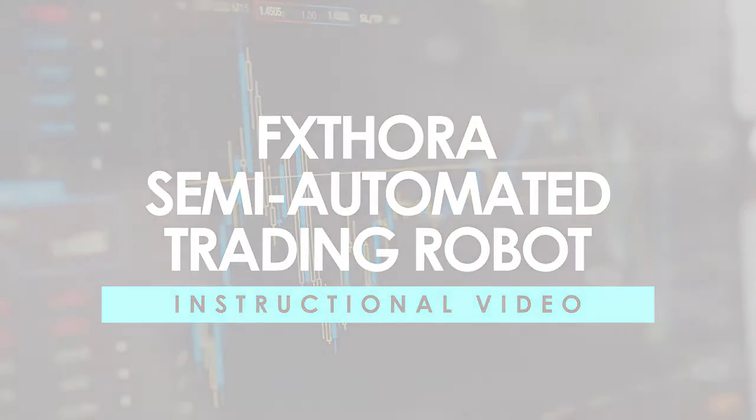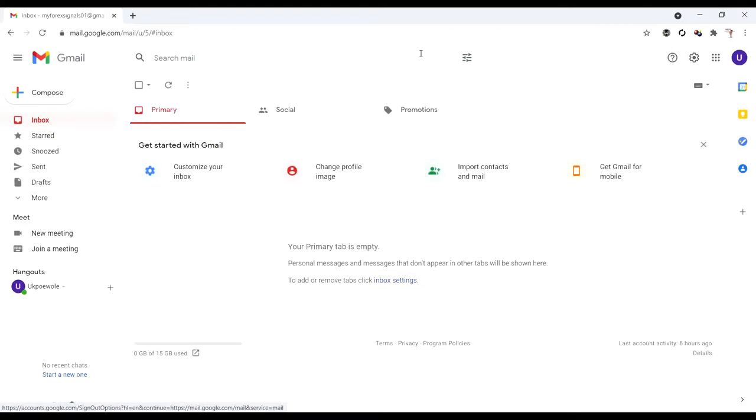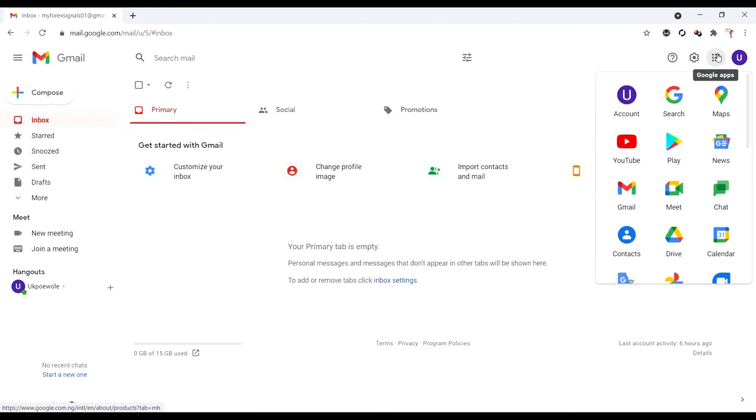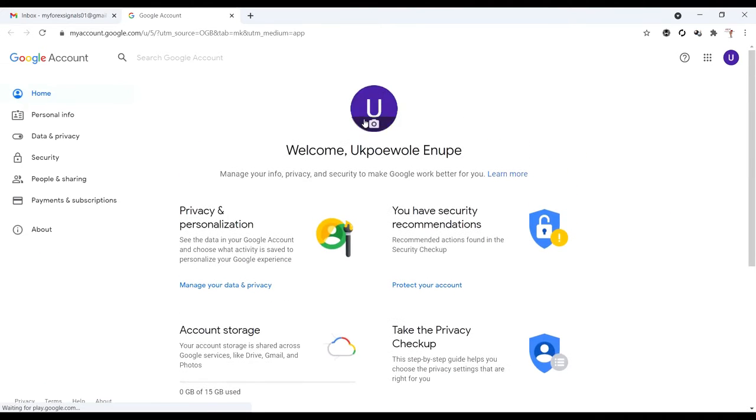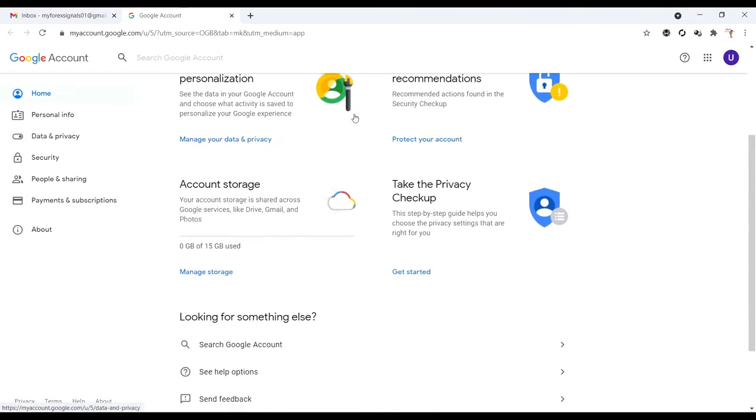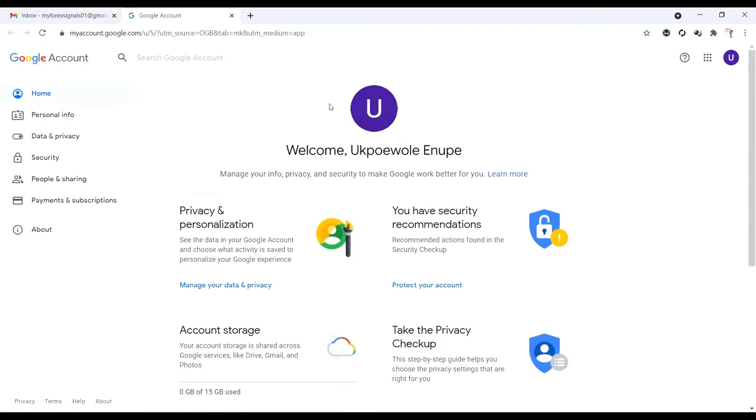So for the purpose of receiving email reports from our EA, I had to create a new Gmail account. So this is my new Gmail account, and this is the inbox. As you can see, the inbox is quite empty. So when you succeed in creating your Gmail account, you then come to this place where it says Google Apps, and then go to account. The first option here is account, so you then click on account, and then when it opens, you see more about your new Gmail account.